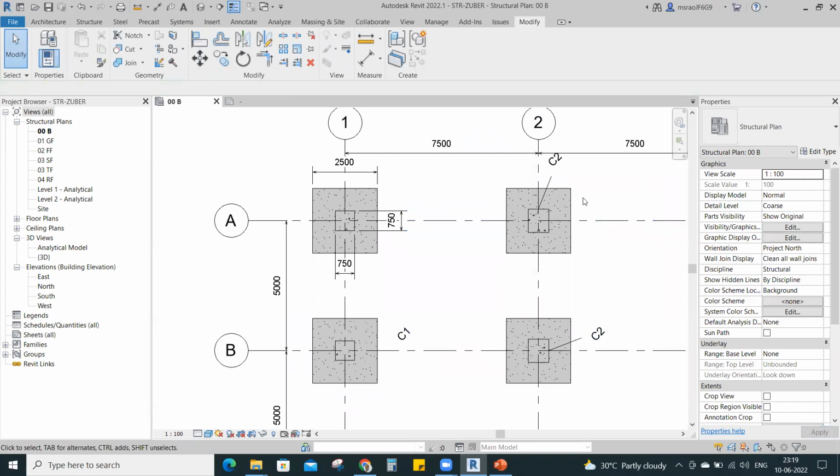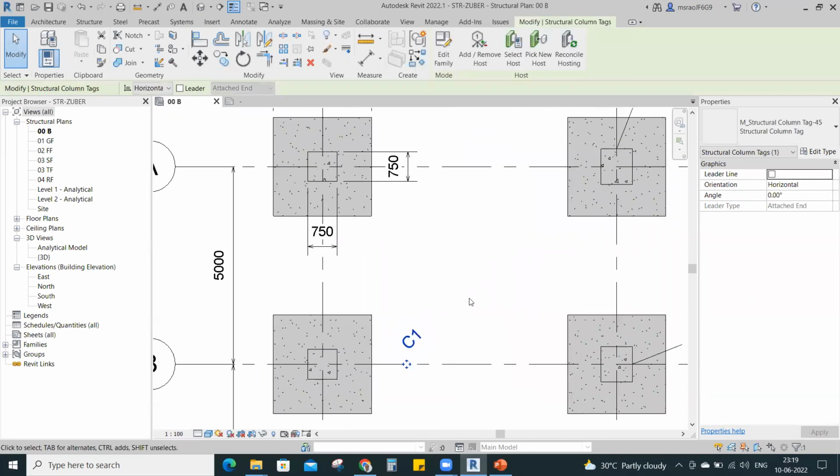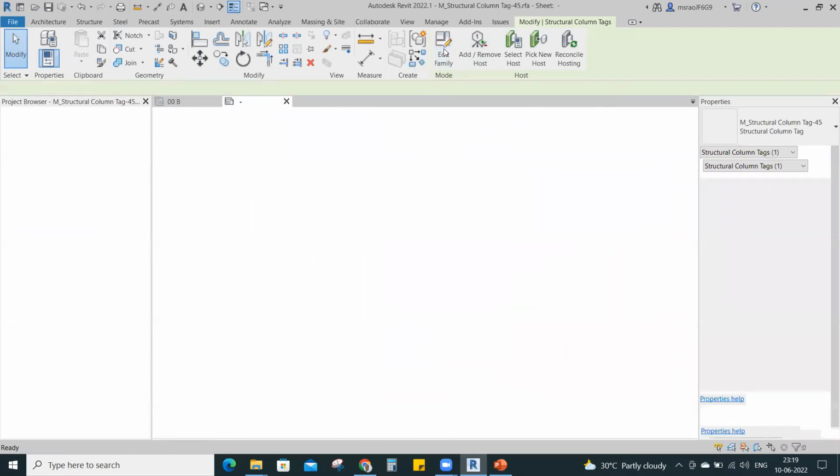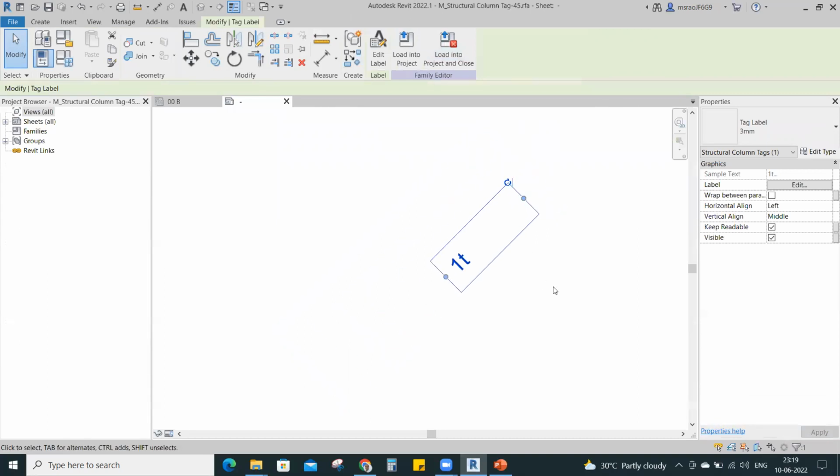Now you can see the C1, C1, C2, C2. Changed. But I want to change the rotation. Now it is at a different angle. I want to change it. Again, I will go to the edit family. See, this is the rotation. Correct? So some rotation is there.